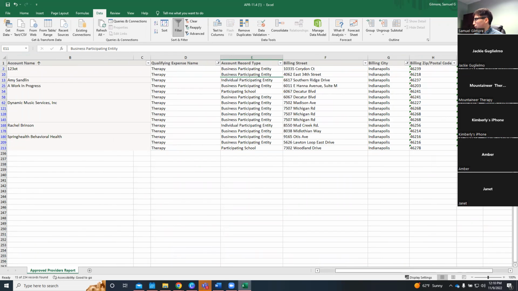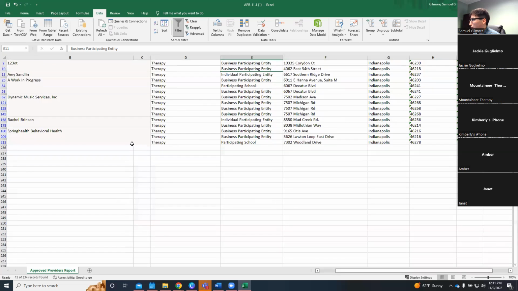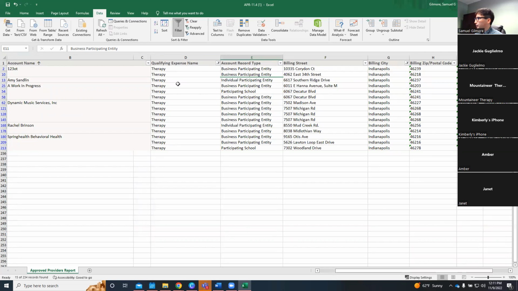So that's the approved providers list. It's not perfect, and we want to get something better in the future, but right now, this is what we have, and I just wanted to show this off and show the different filtering abilities that you can do with the Excel document to make the list a little bit more digestible, I guess you could say.